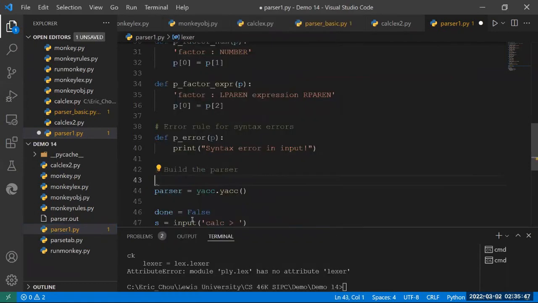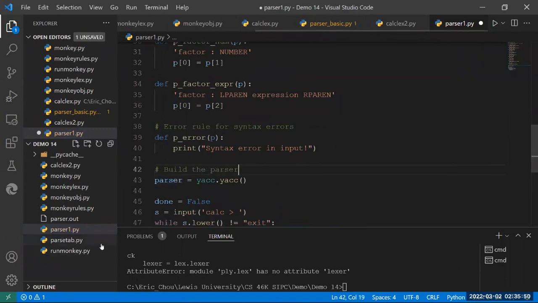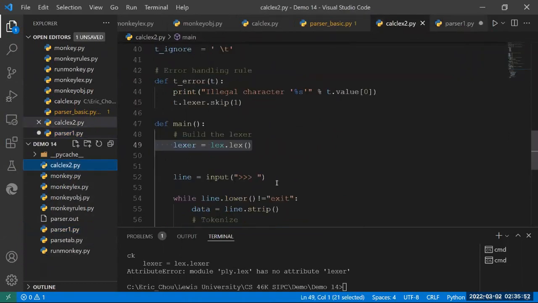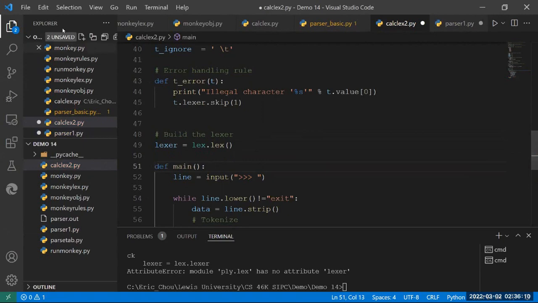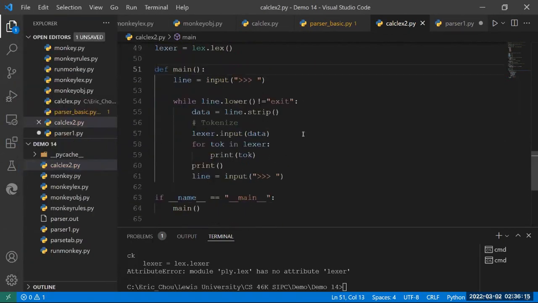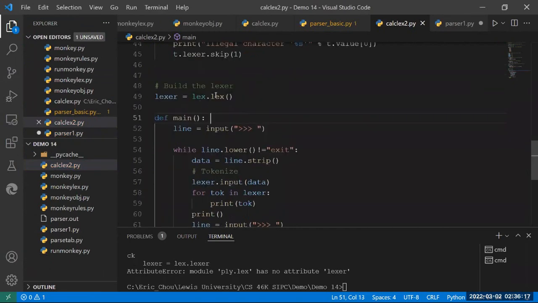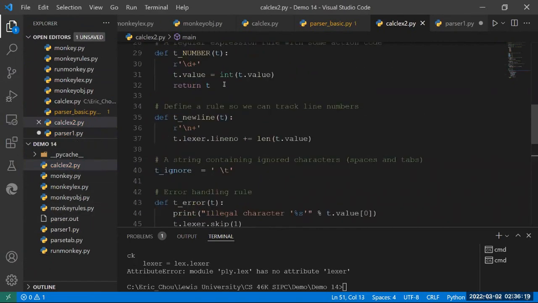So here, let me cut this one. I go back to my list. Here I have my main function. I want my lexer to be built, so let me cut this one and put the lexer available here. So the main function is only running the reflex portion, and then the lexer will be automatically built based on the module.